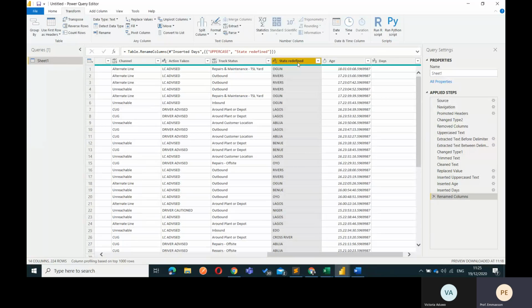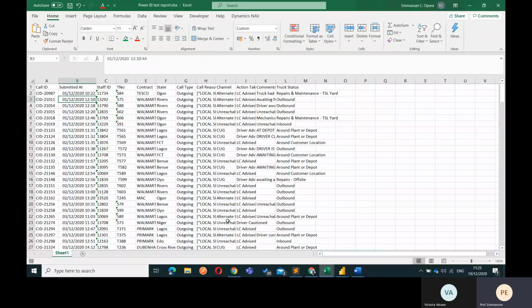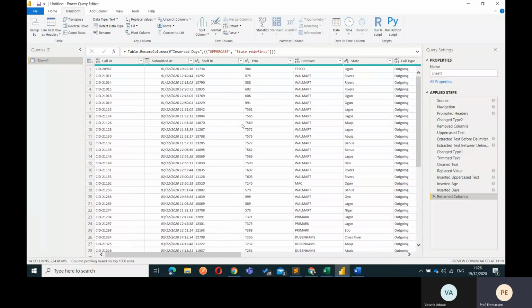Mind you, all of these things we've been doing have been on the same data we have in Excel. We have not changed our data in Excel. We've not deleted anything. We've not added anything. The data as it is in Excel is still intact. But what have we been doing? We have been doing all our transformations on that data on Power BI. Make sense?